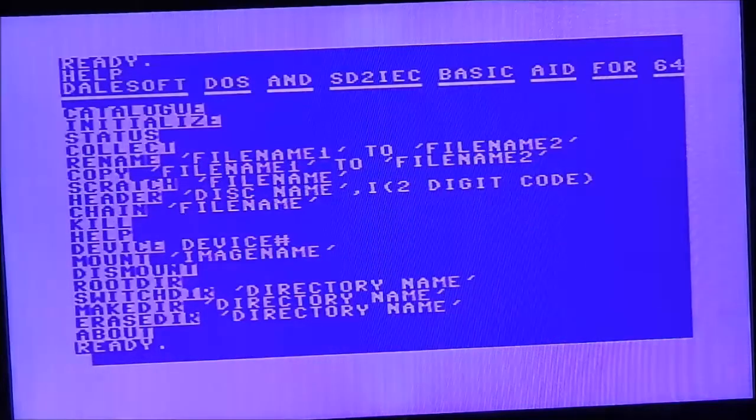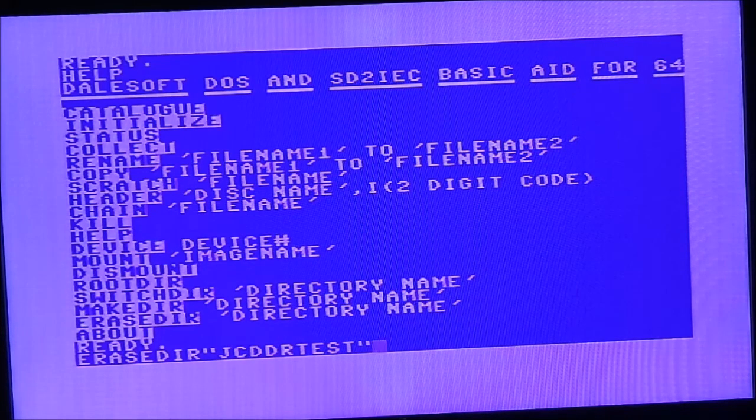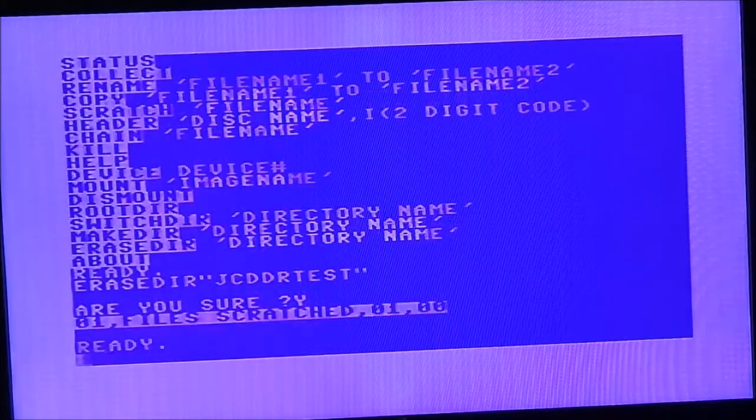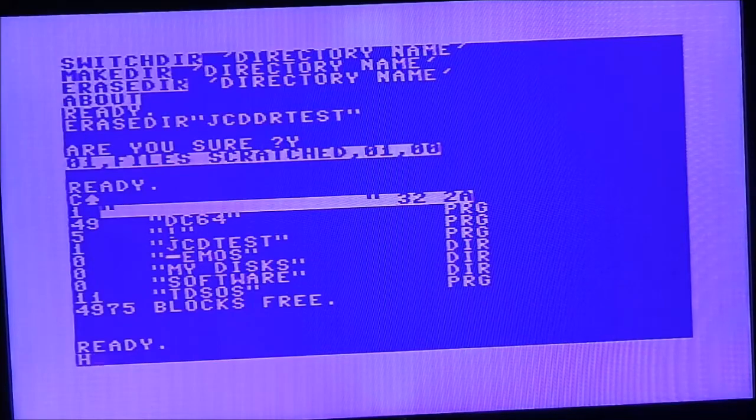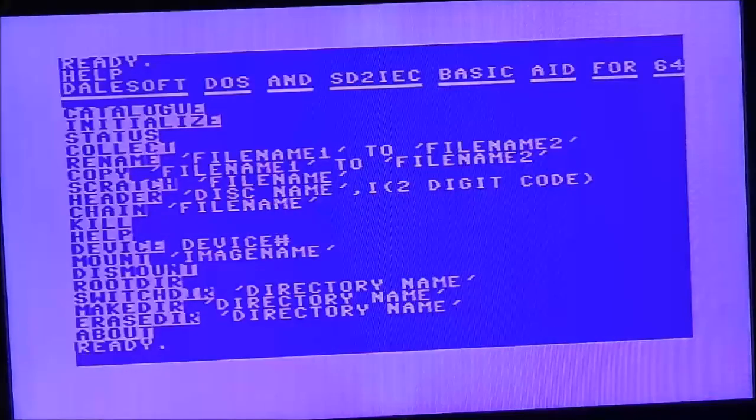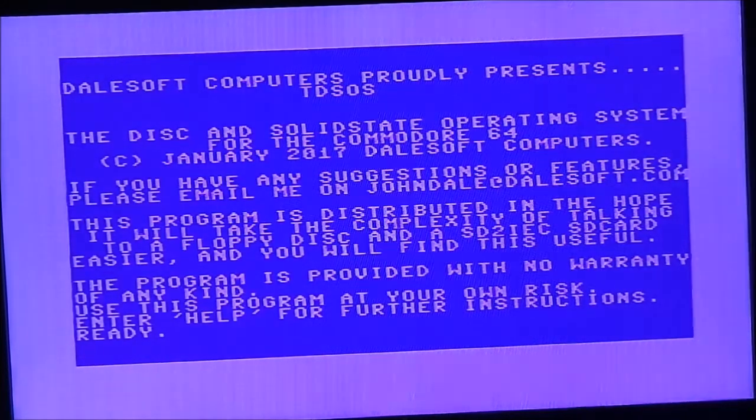We can also erase that directory. So if we wanted to erase it, erase dir, or E-Shift-R, and it's JCD-DR test. Am I sure? Yes. And it tells me I've scratched one. So if I do a catalogue, it's gone. What else have we got? Root dir, device, and about is just basically me blowing my trumpet.